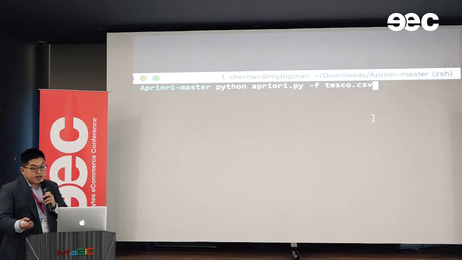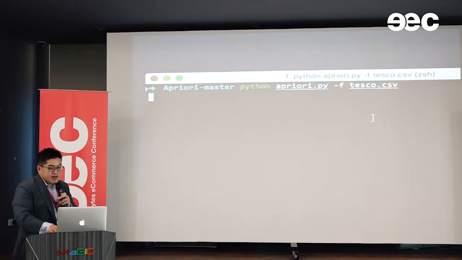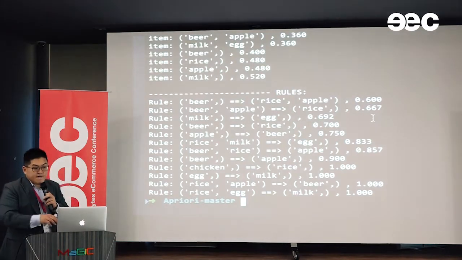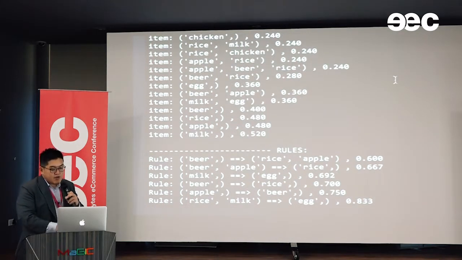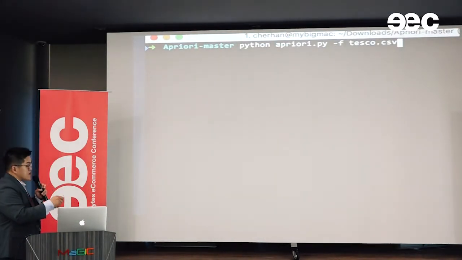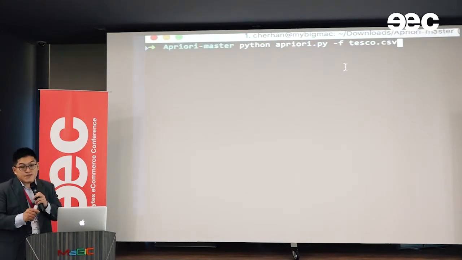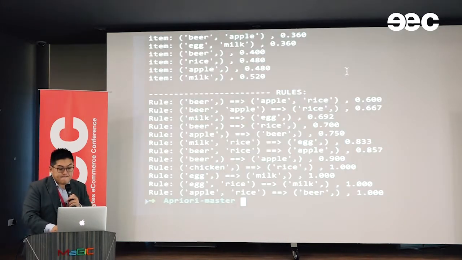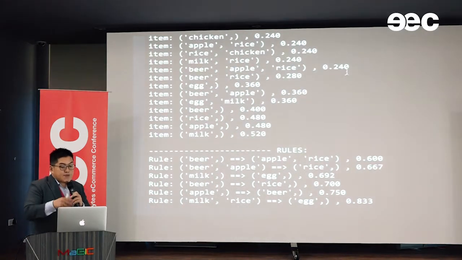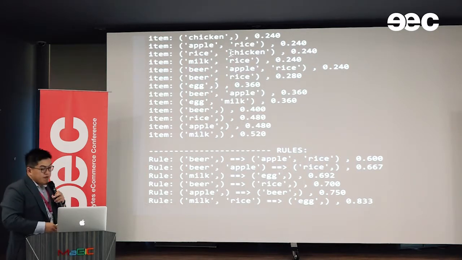After you have installed Python, you run python apriori.py -f tasco.csv, and then my script will do all the calculation for you. Okay, a bit too fast, eh? So this is the one: python apriori.py -f tasco.csv. That's a CSV file. The first part is that it will calculate the support for you. All the support will be calculated: chicken 0.24, apple, rice 0.24, rice 0.48, milk 0.52.